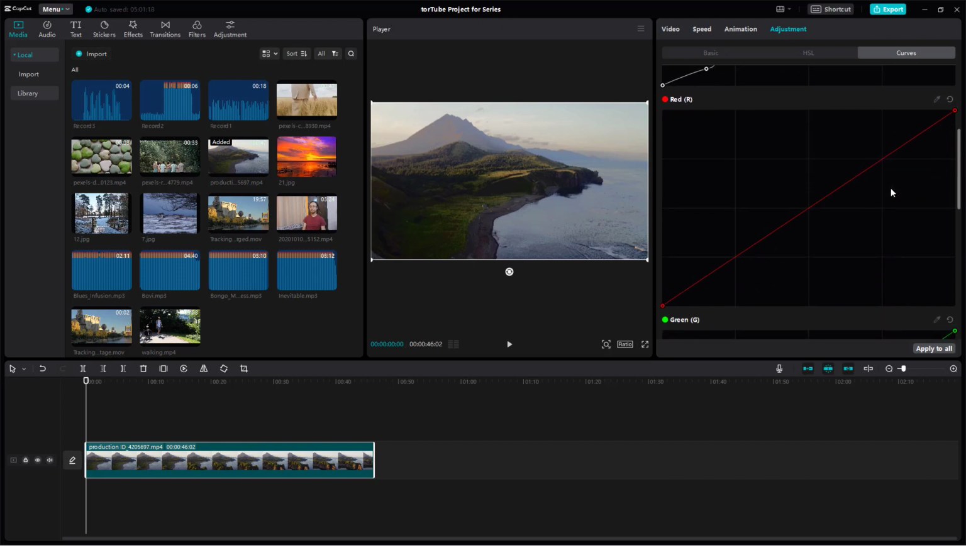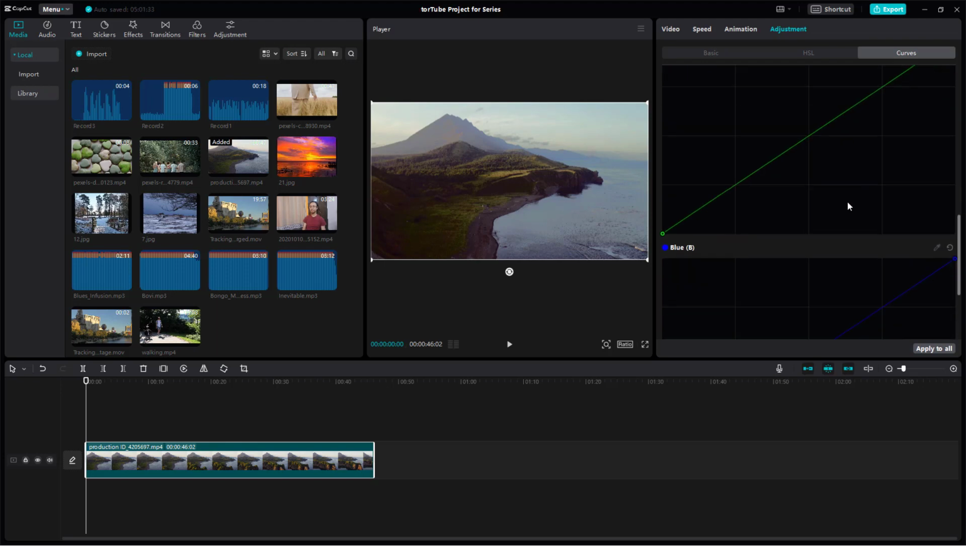You can scroll down and you can see red over here. So you can click and drag this to increase only the red or decrease it and remove the red altogether. You can simply make the shadows more red right here, and maybe from the skies you want to remove the red. So that is how you can work as well.